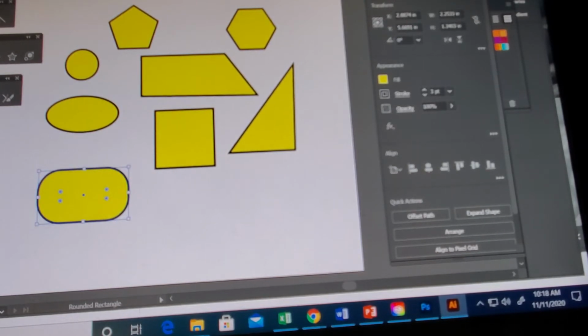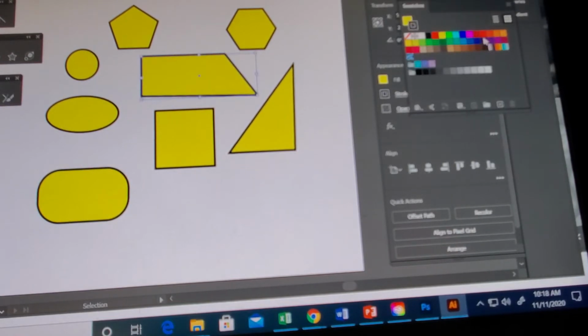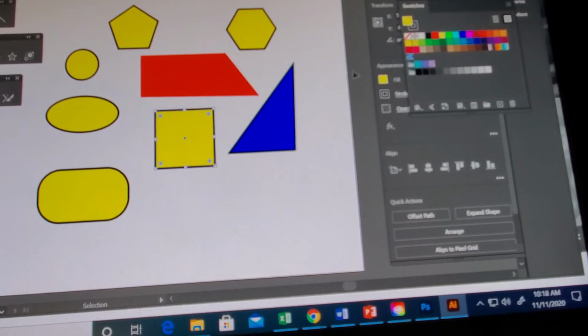So that's how I can make shapes, and I can quickly grab those, go to my swatches, and make them any color that I want. I can make the inside any color that I want very quickly and very easily. That's a great way to make shapes, okay?